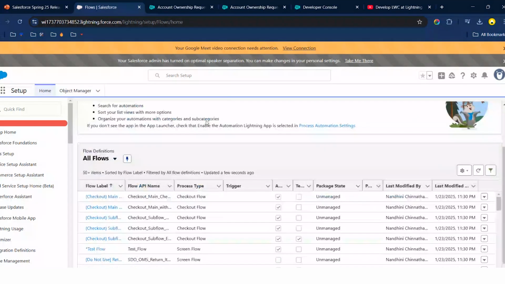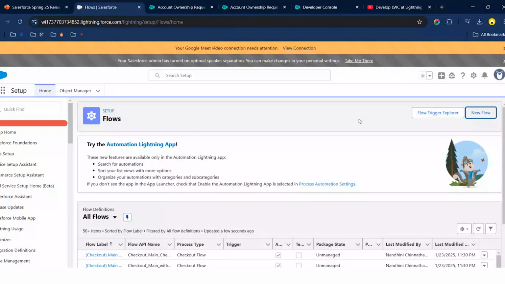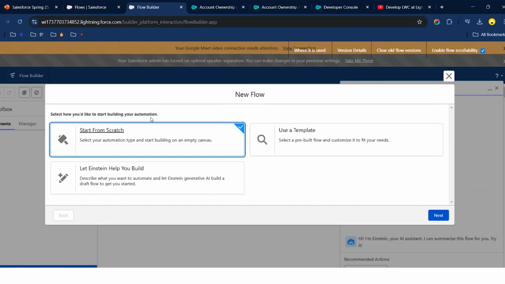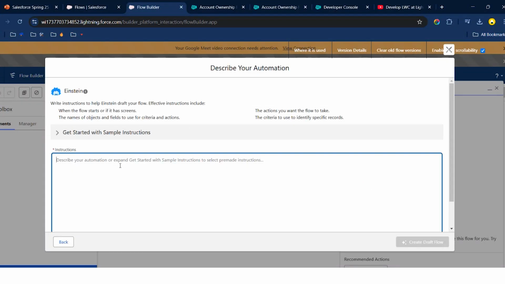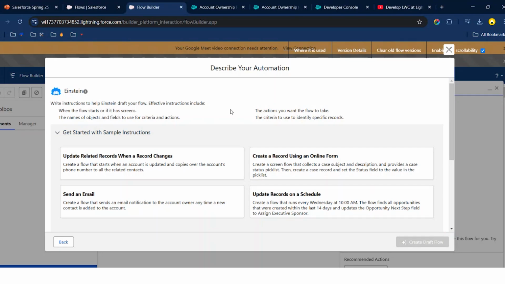So the way it works is, let's say I go and create a new flow. Previously I had only two options to create the flow: one is start from scratch or use a template. Now there's another option, let Einstein help you build. With this option, I can give a prompt for maybe the business use case, how it gets started, or I can even pick from the existing prompts as well.